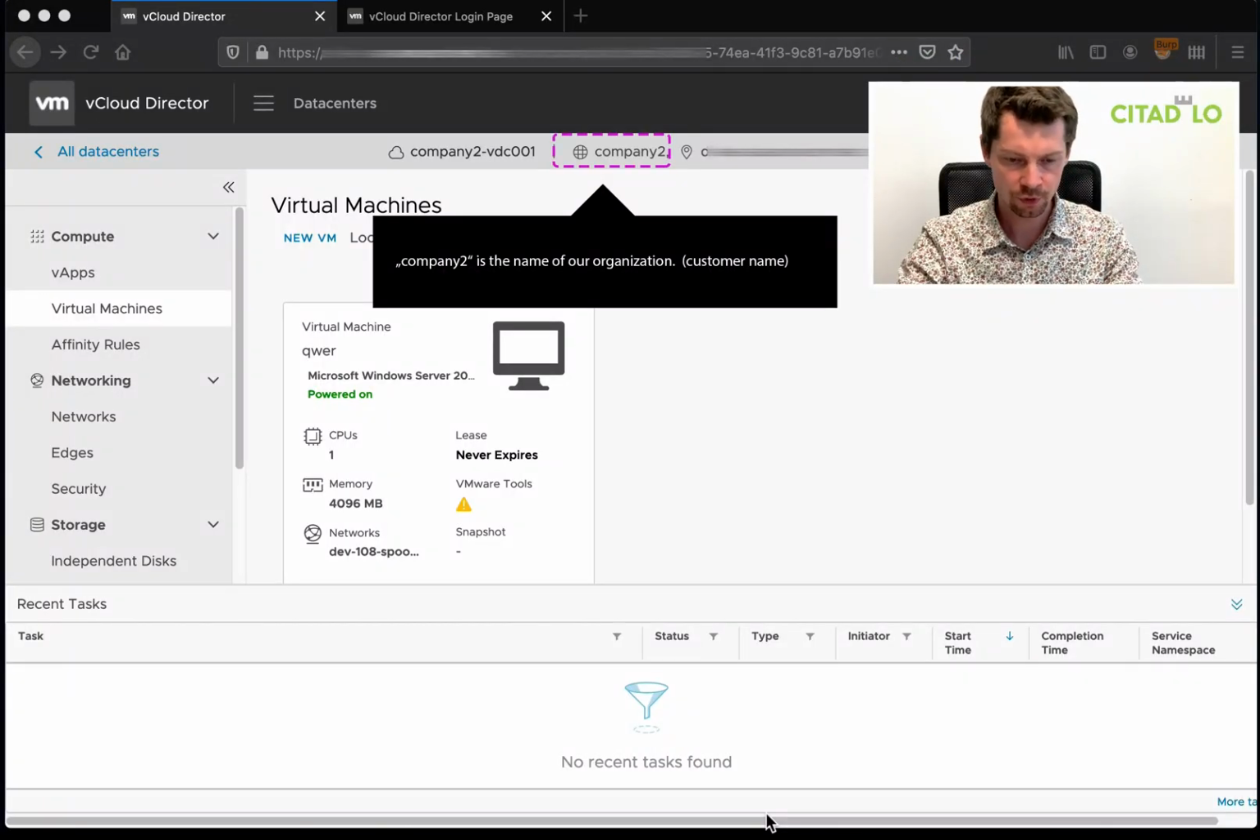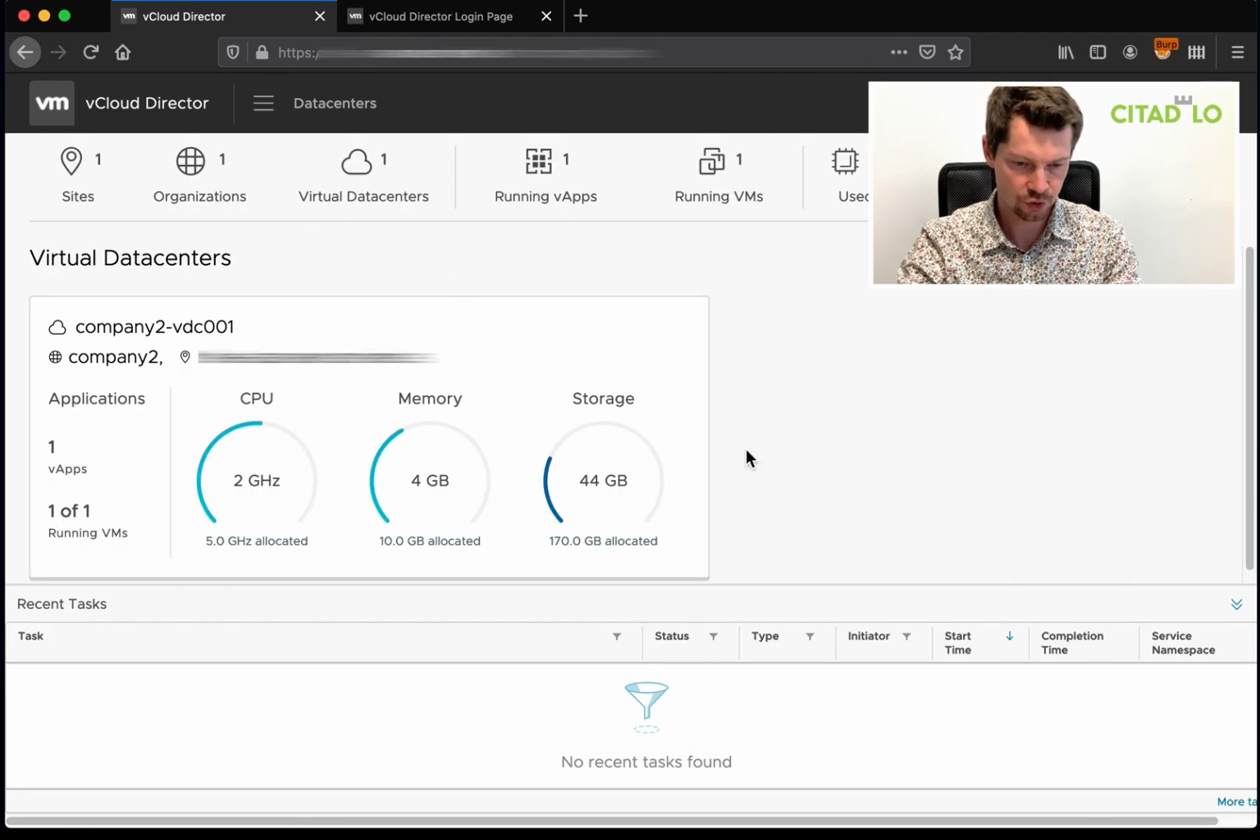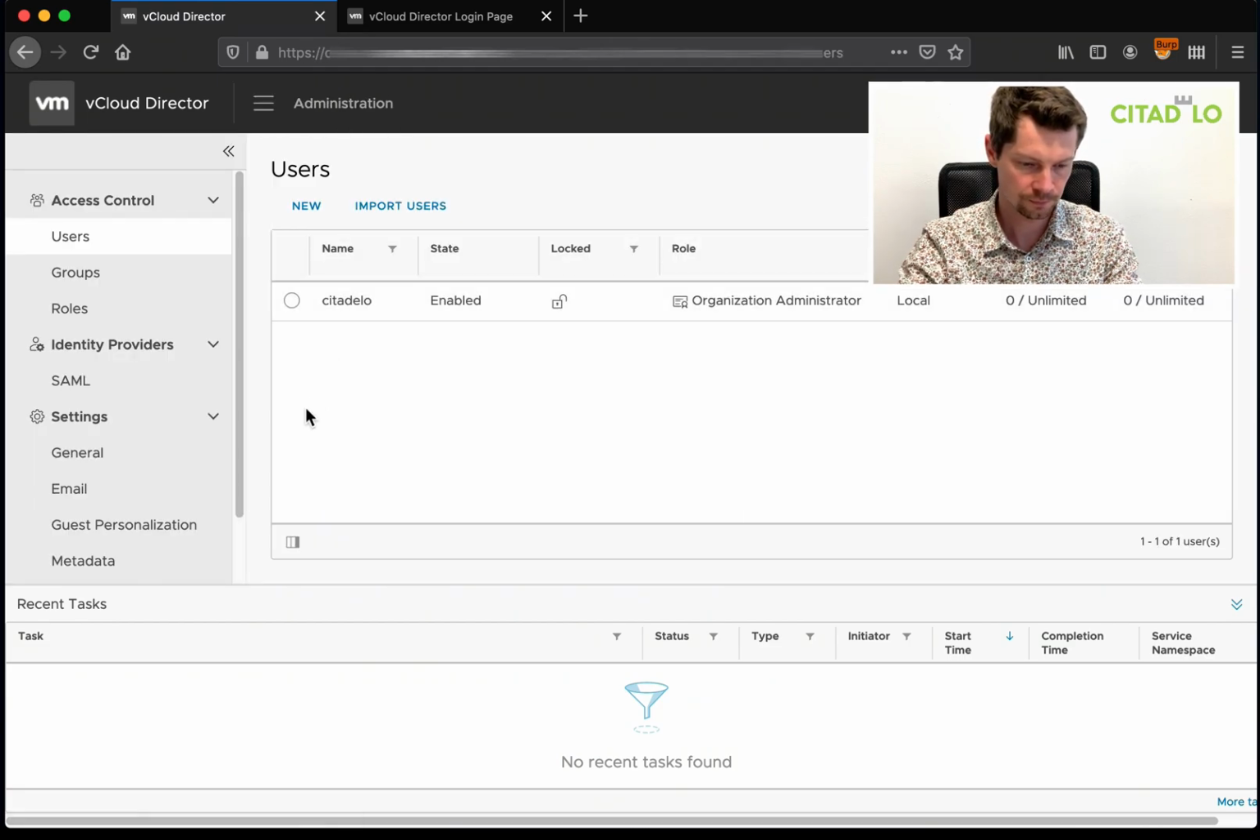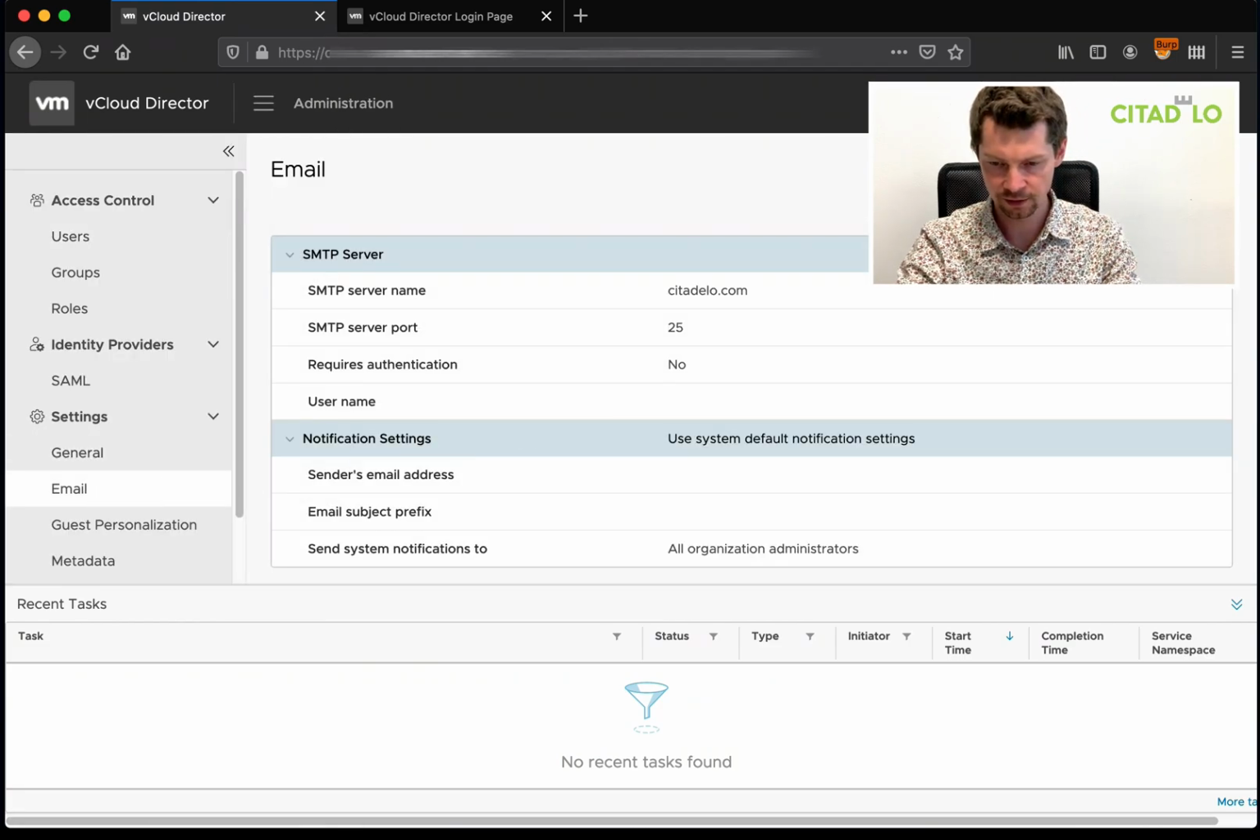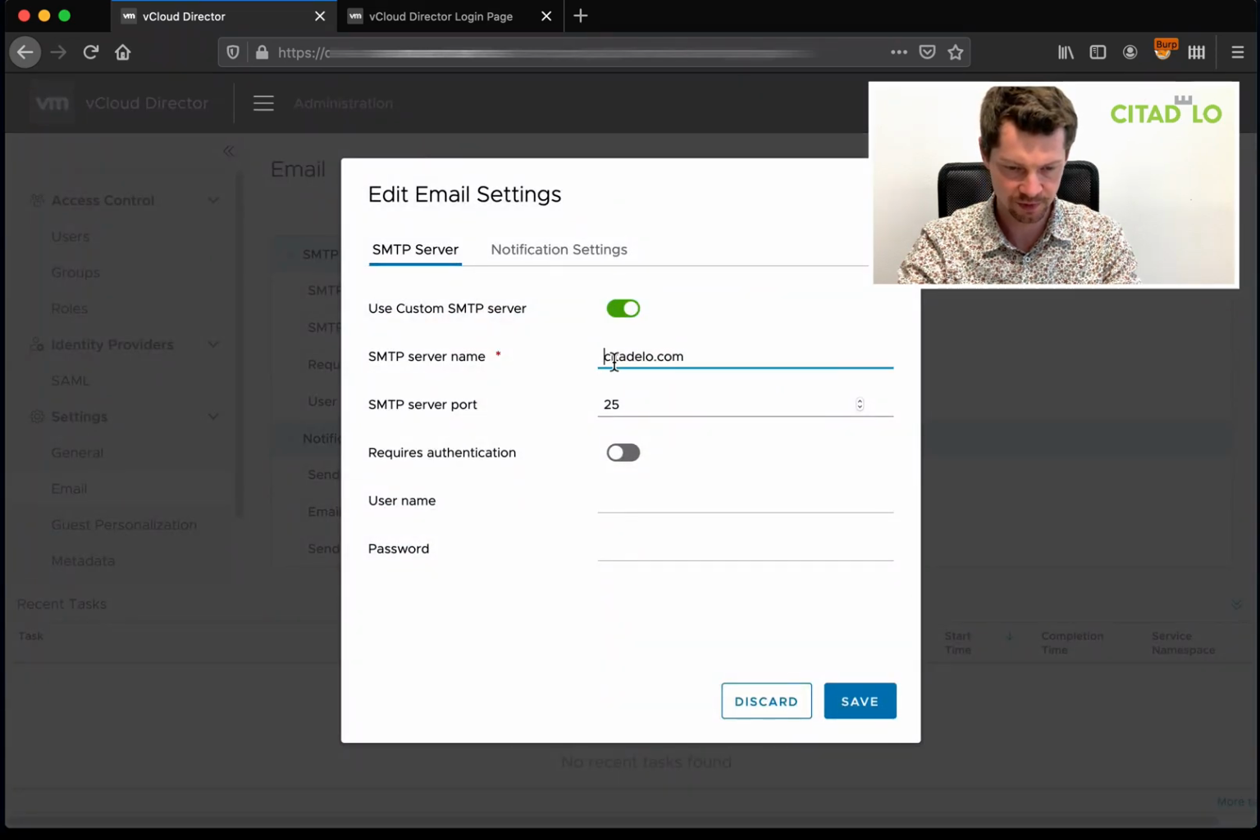Now I'm at the portal provided by my hosting provider, which is based on VMware Cloud Director. As you can see, I can manage only my own virtual machines. Let's go to administration, email, and let's modify the SMTP server name and save it.